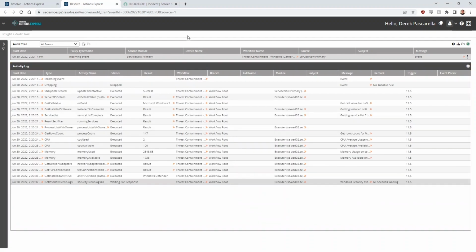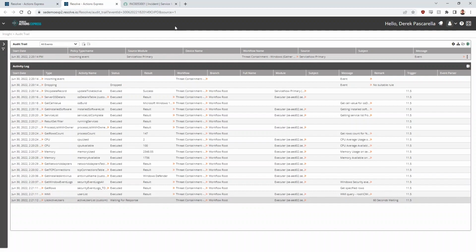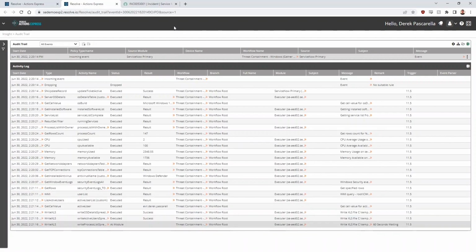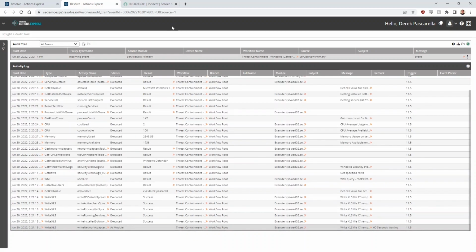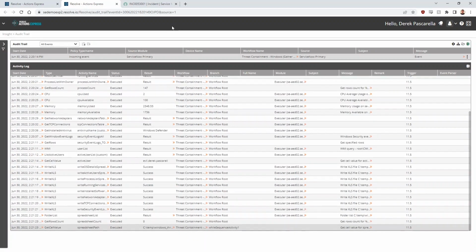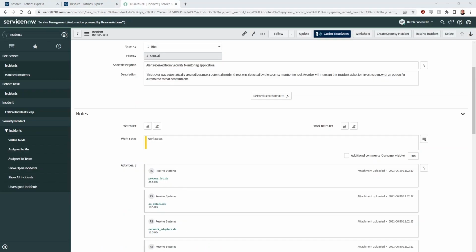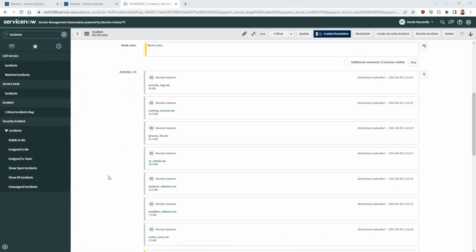And as we can see, Resolve is using a huge host of pre-built integrations and activities to do things like gather processes that are running, services, active logged in users, CPU and memory utilization, things like currently installed antivirus software, and more. Switching back to our ticket, we can see that all of these reports as spreadsheets are being uploaded and are visible in the work notes.